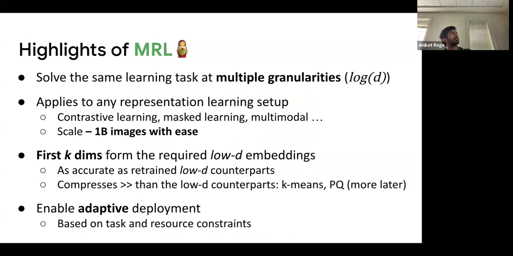As a quick summary, we're solving the same task at multiple log D granularities. You can apply this to any representation learning setup. We did contrastive learning with ALIGN. We did BERT, masked language modeling, multimodal stuff. And it also scales with ease. So we scaled this from ImageNet all the way up to JFT, which is Google's internal billion scale dataset. And like I said, the first K dimensions form the required low dimensional embedding. So you just slice off whatever you need.